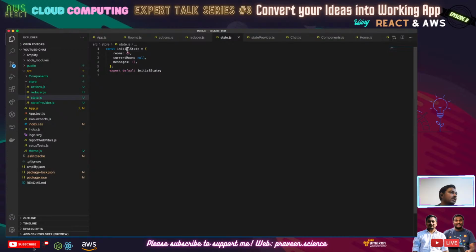So our initial state is going to have three variables in it: the rooms, which is going to be an array of all the rooms. Then we are going to have a current room. So as soon as the user clicks on any room, we are going to set that room as the current room, so we will remember that. And then we are going to have all the messages to display. Depending on the room, we will be replacing the messages or adding new messages or things like that.